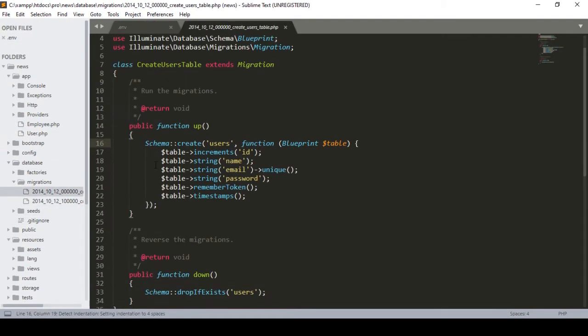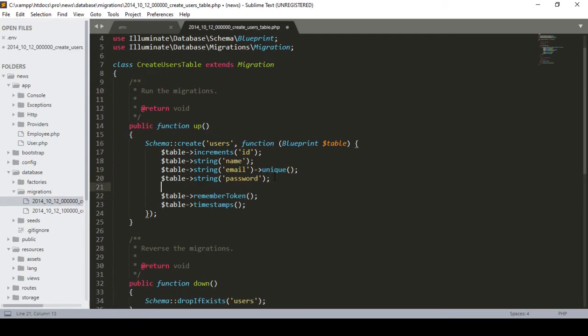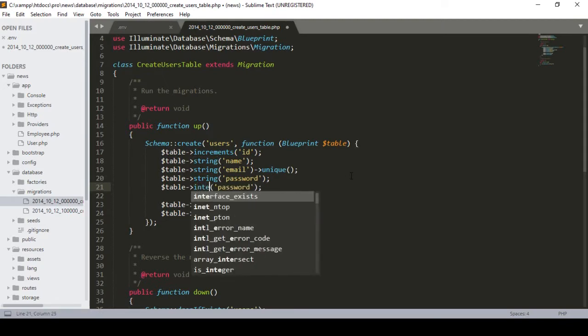If you run the migration, it will automatically create a database table called users. Here there is the id, the name, the email and then the password. For now I also want to add another field in this position. I want to add an integer type field, so I copy this line, paste it here, and define it as an integer.